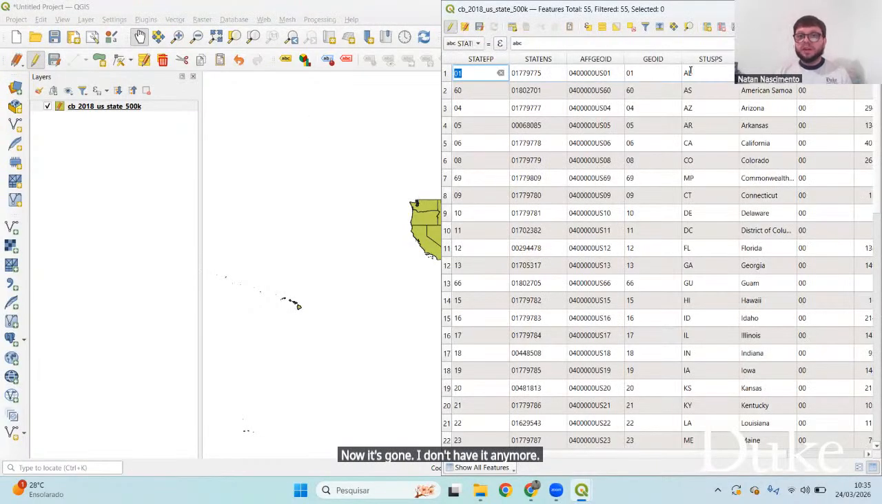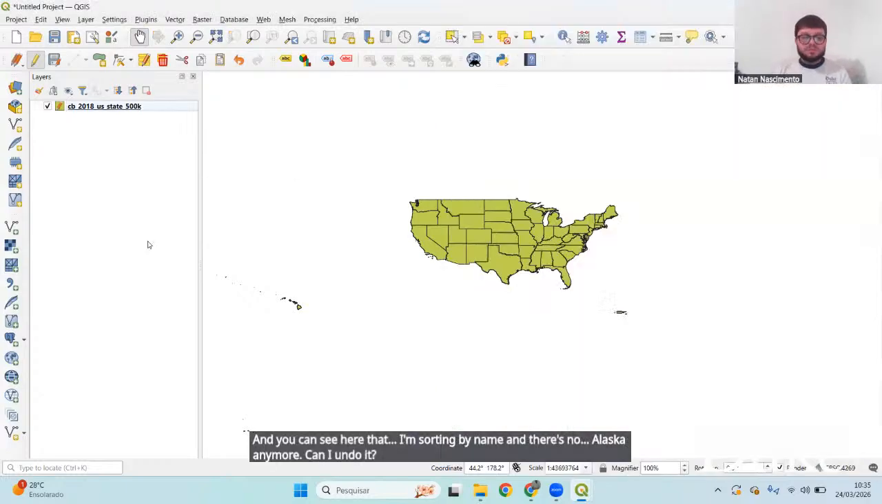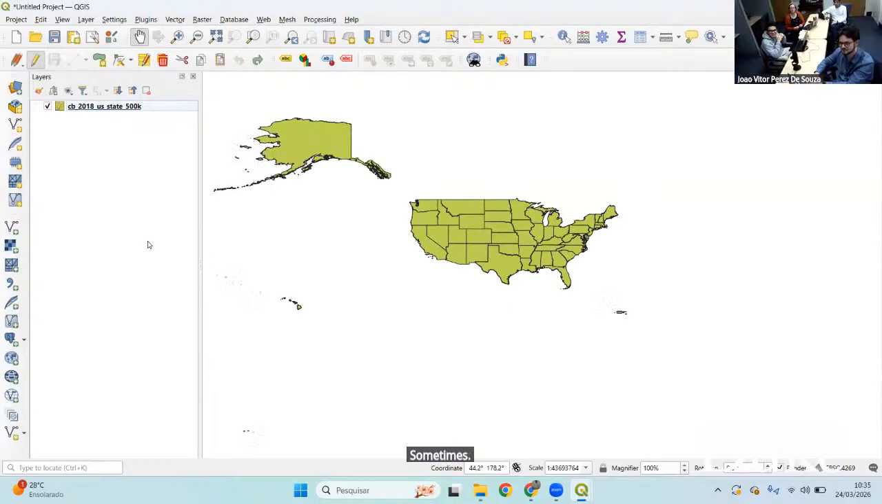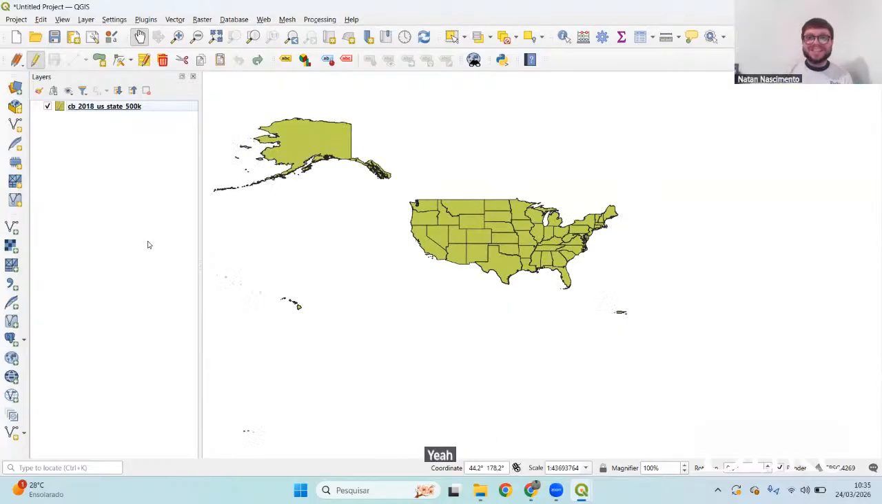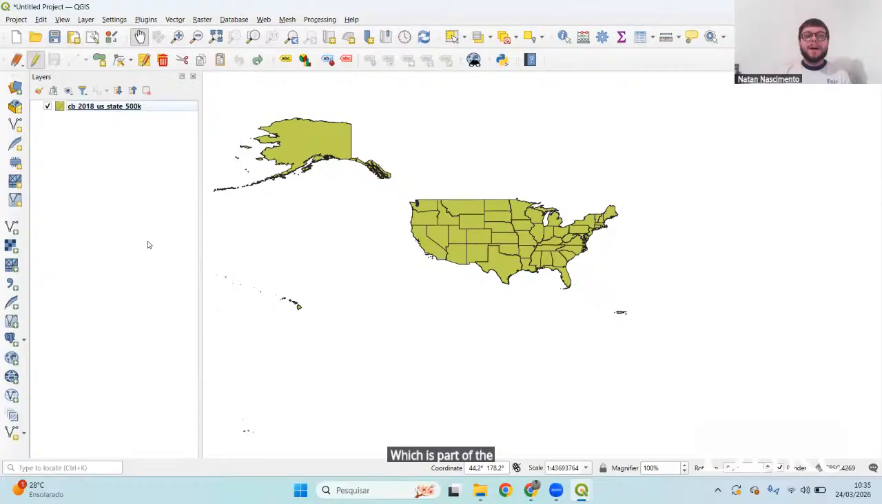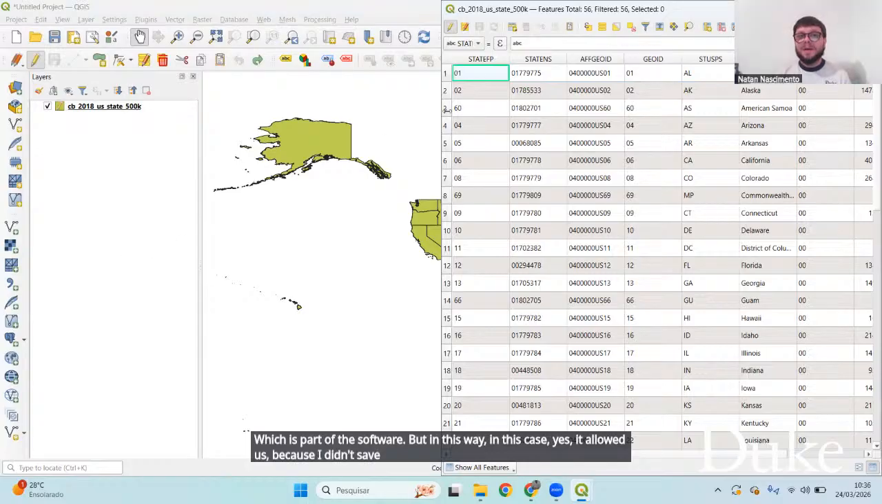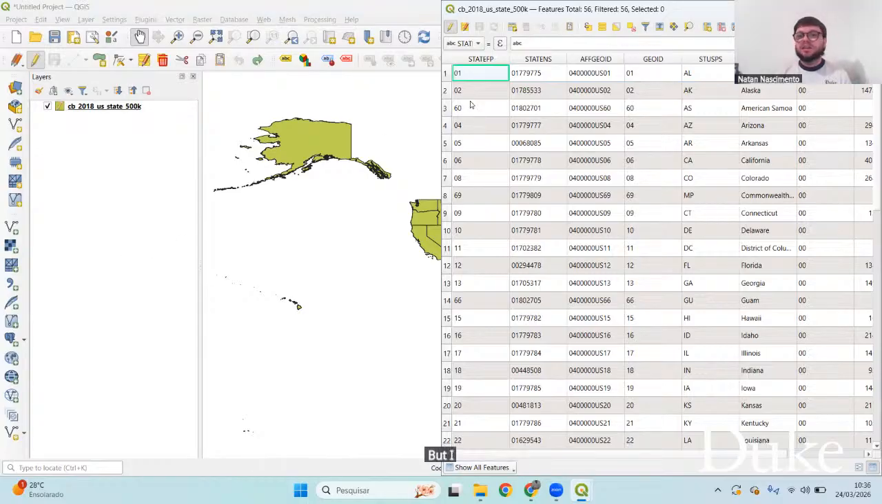You can see here that I'm sorting by name and there's no Alaska anymore. Can I undo it? Sometimes. I say sometimes because sometimes it allows us to do it and sometimes it doesn't, which is part of the software. But in this case, yes, it allowed us because I didn't save it. But let me do it again.